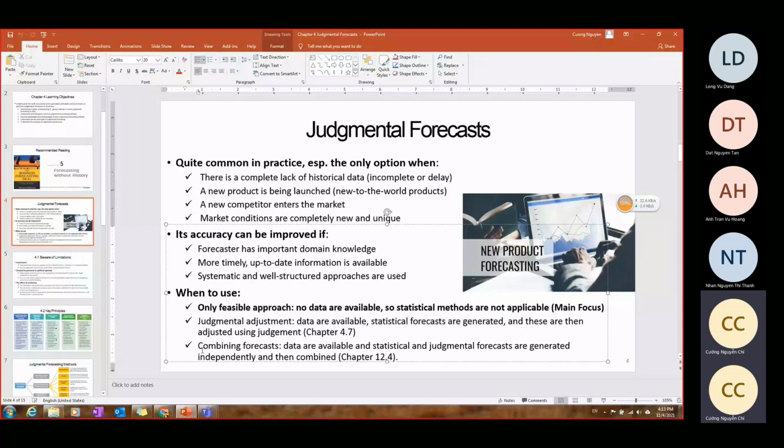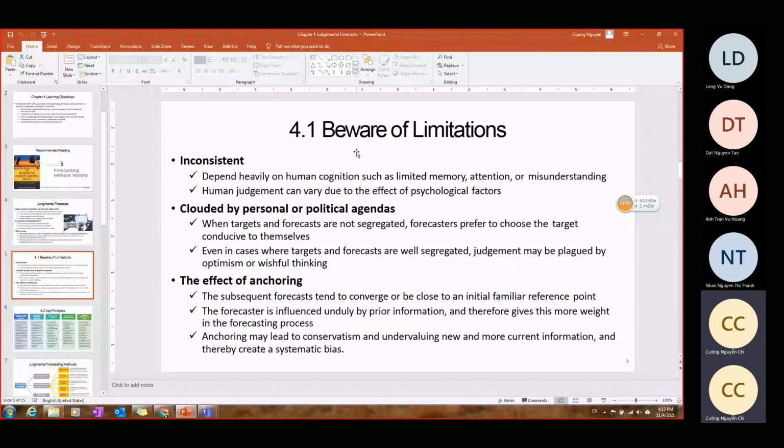In the same way, you can combine forecasts. You have already run the quantitative forecasting, you have the data, you ran the statistical forecast, and now you run the judgmental forecasting at the same time and combine both results. That helps you get a very good forecasting result. That would be the point. But remember the limitations of judgmental forecasting.